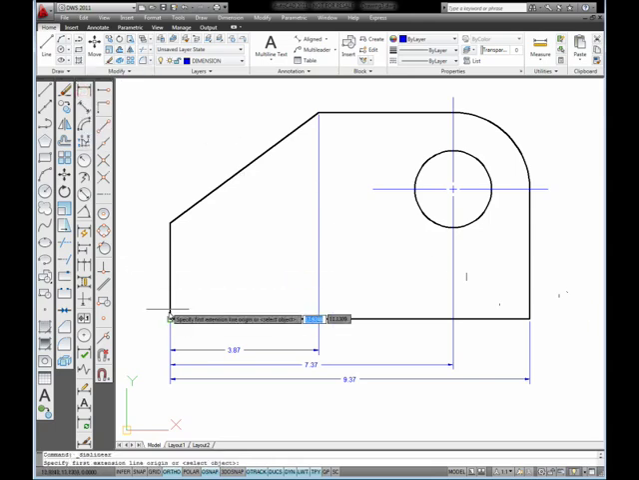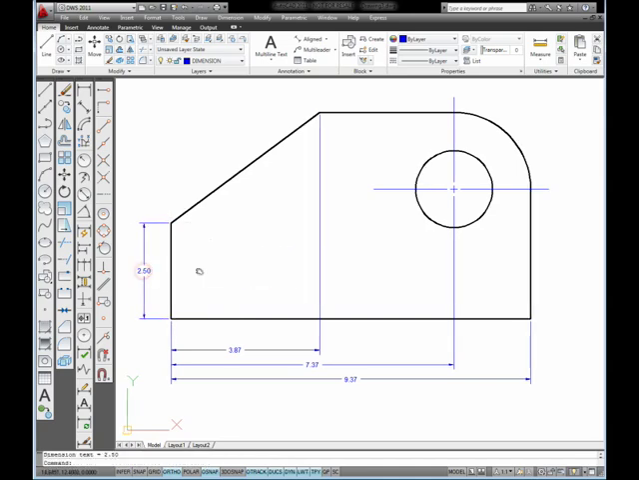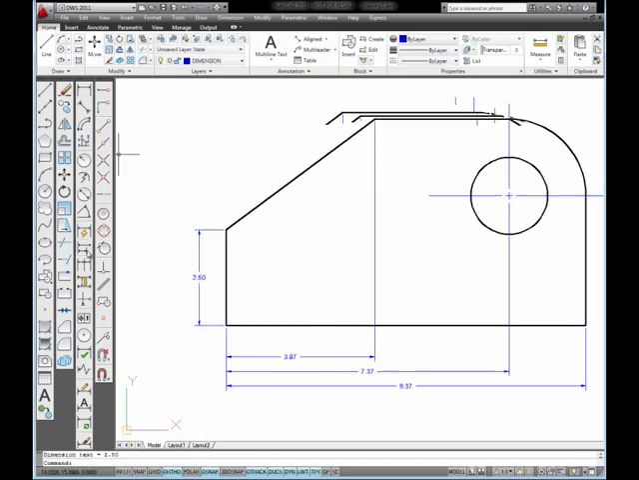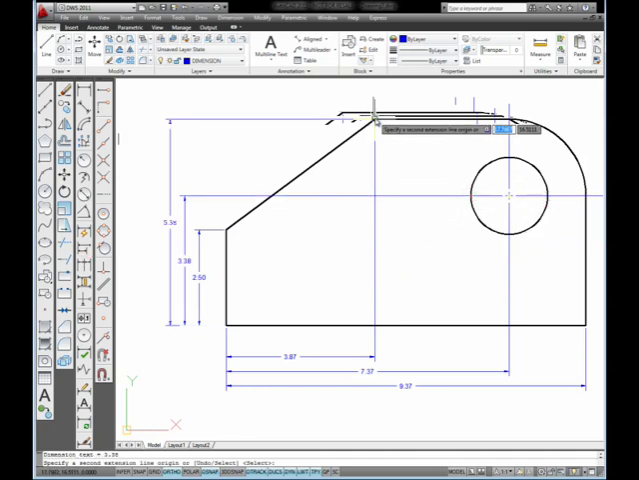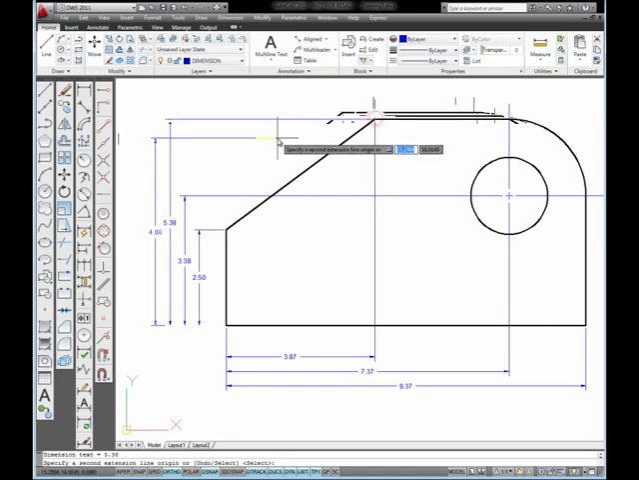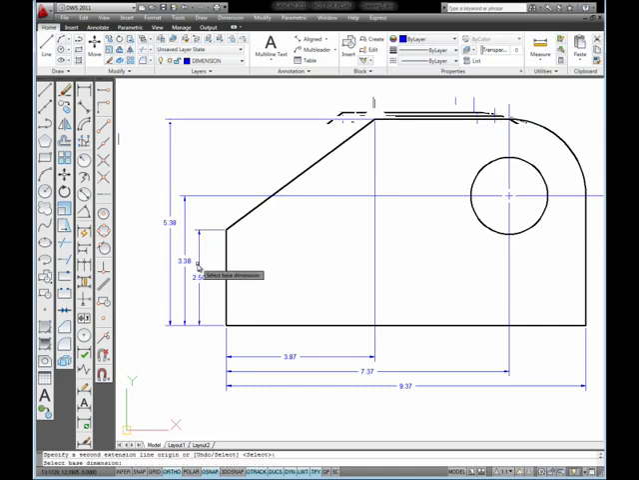I can do the same thing here. I'm going to pick on linear. I will start by picking at this endpoint and going to this endpoint and placing my first dimension. Move over a little bit, select on baseline. I'm going to go to that quadrant, and then I'm going to go to this endpoint of that line and then press enter or escape, and you can see it created another set of baseline dimensions. And the distance between these baseline dimensions is controlled inside the dimension style. And so you can watch the video on how to make an ASME dimension style, and you can see how that's done.